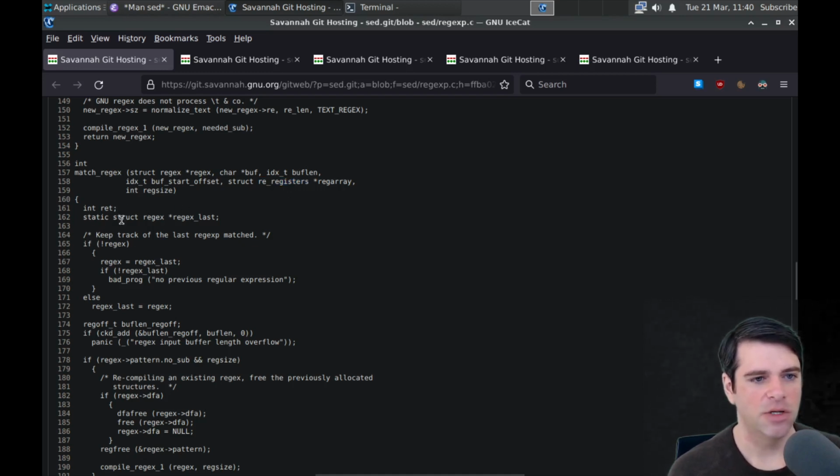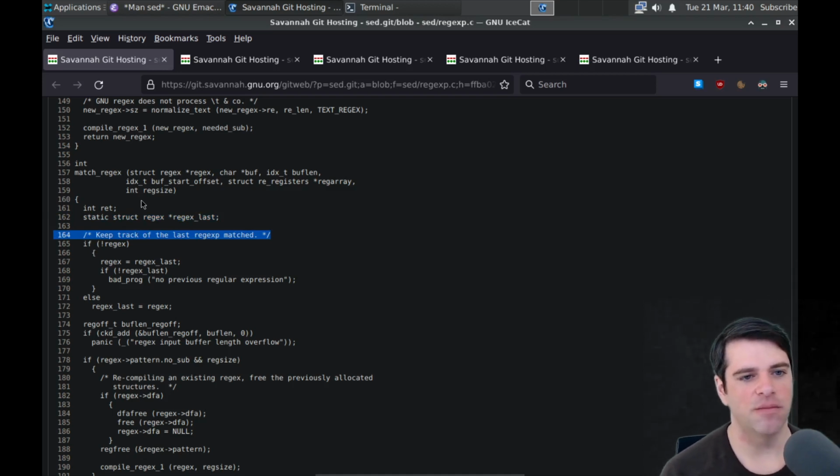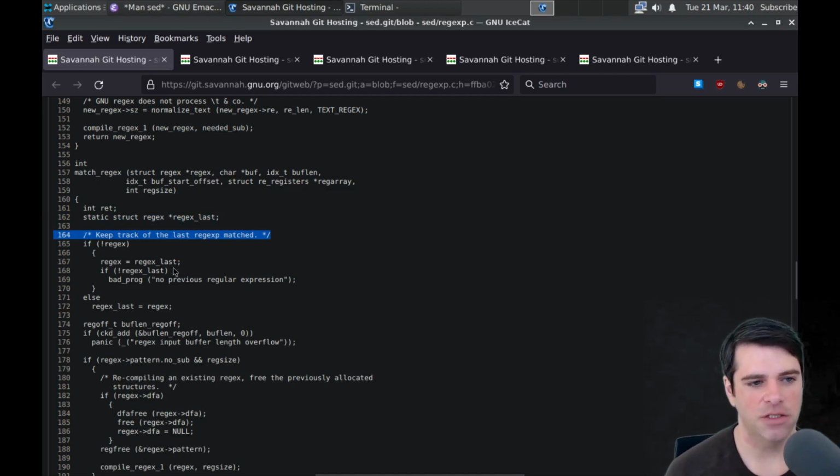All right, and we'll keep track of the last regex, I guess. Static struct regex star regex last. All right, keep track of the last. Last is in like most recent, as opposed to last is in final. So we'll keep track of the most recent regex matched, it looks like.